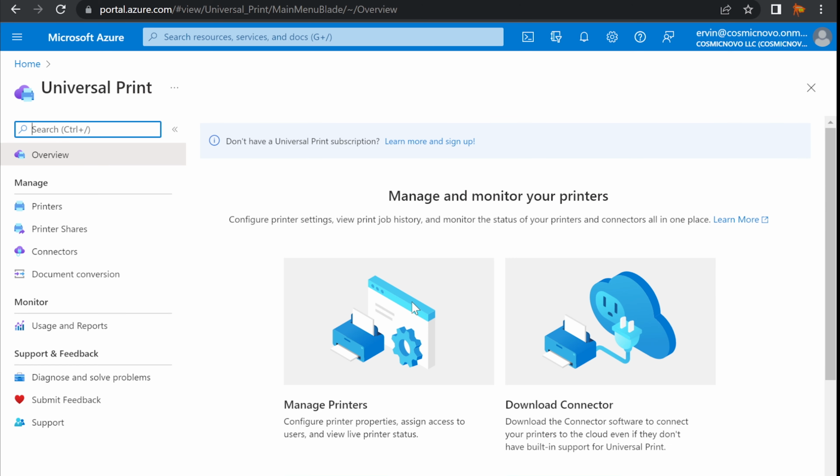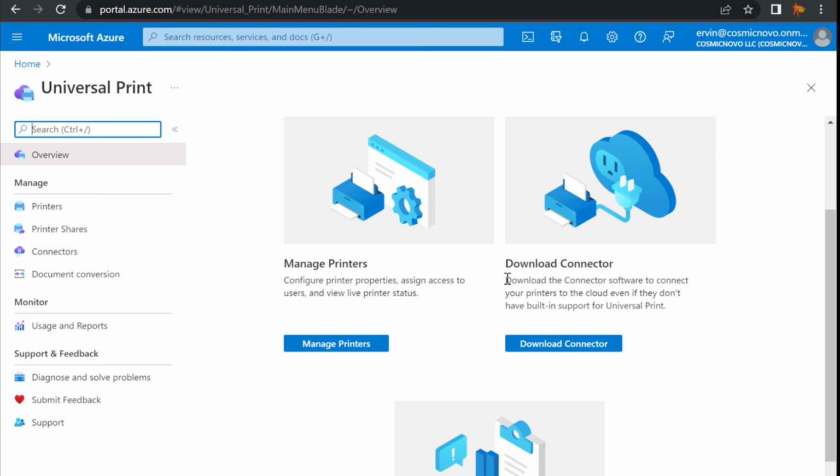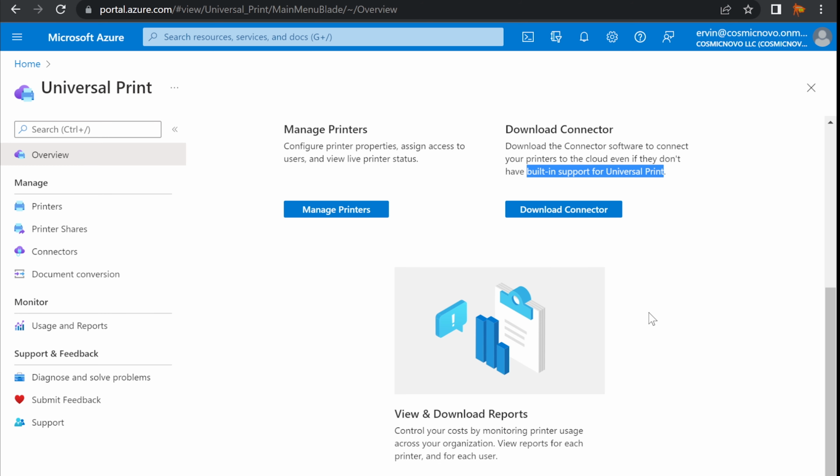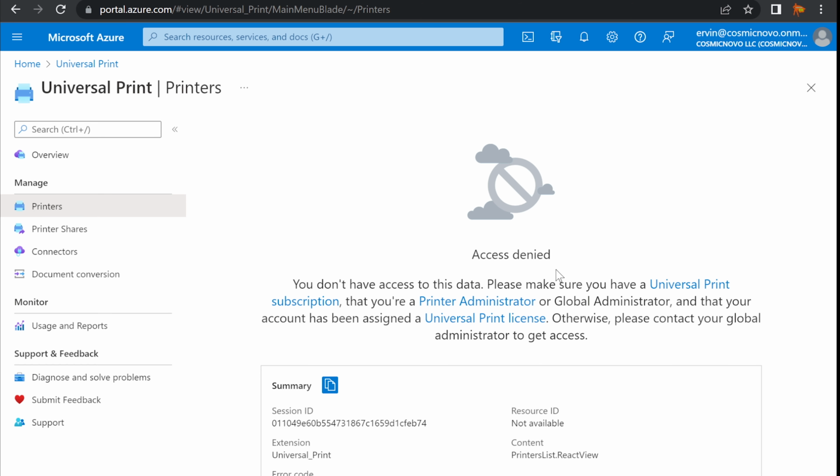I don't have any set up right now. This function only works on Windows 10 and up. I don't think this is going to work on Windows 7, Windows 8, and whatever other versions they have, I think 8.1 or something like that. This type of Universal Print is supported with specific printers, but you can also download something called a Connector that allows you to connect printers that don't even have built-in support for Universal Print. So this is something you can set up. And from here, you can manage printers. Right now, we don't have any, and I don't even have a license for it, which is unfortunate, but that's okay. I don't have any printers installed anyway.